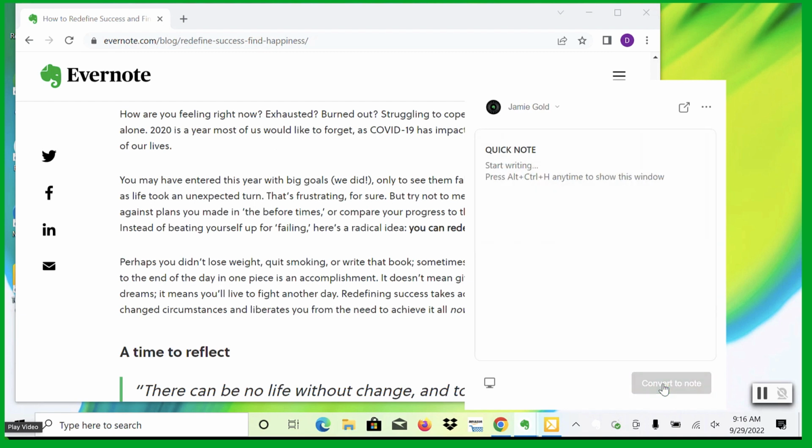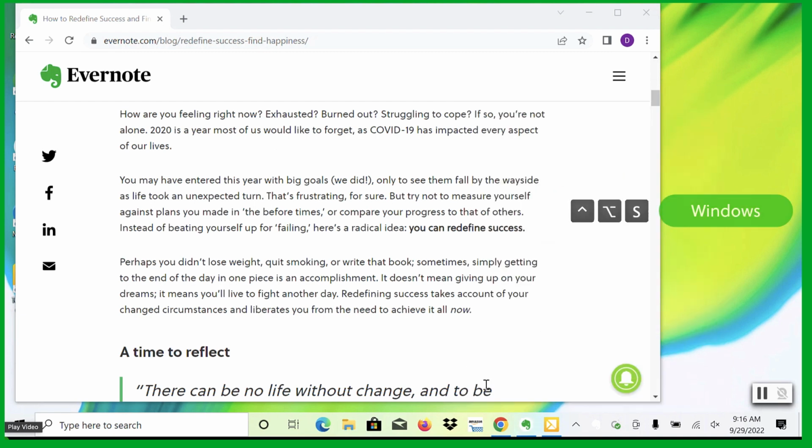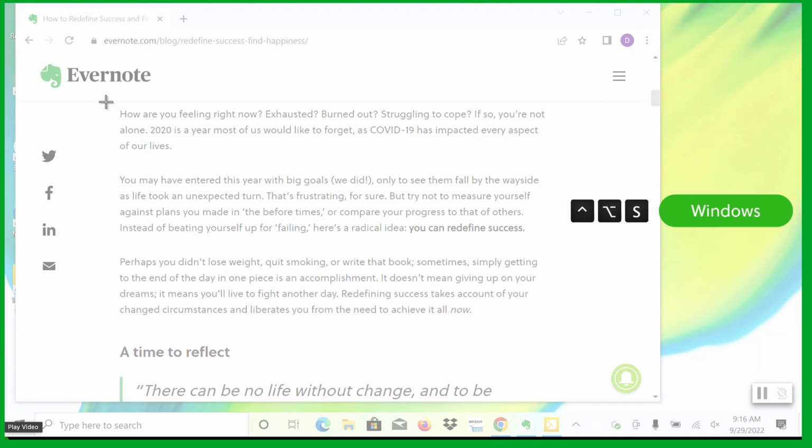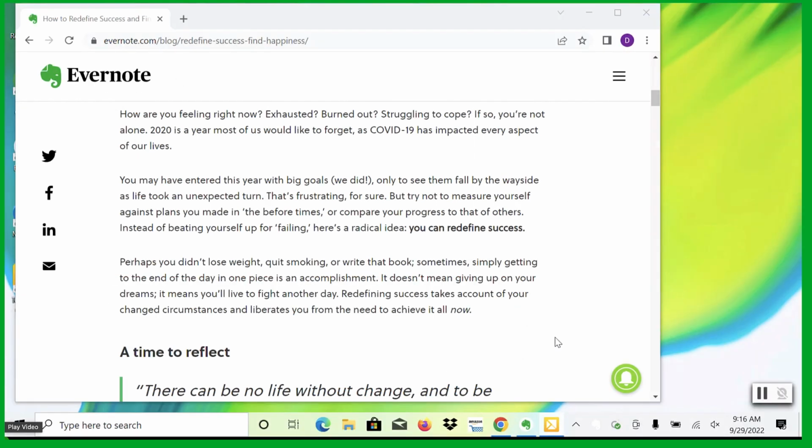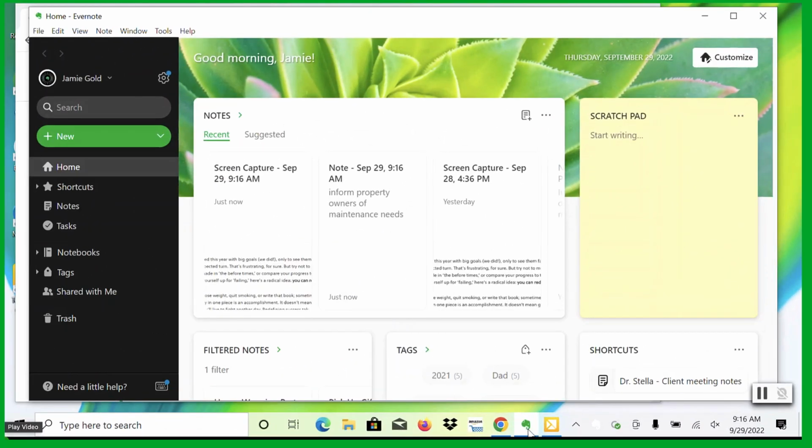To save a screenshot, you'll have the option to capture a screen or use the keyboard shortcut Alt-Control-S to enable the crosshair tool and capture a specific portion of your screen. From the desktop app, you will see the new note created with the title Screen Capture or Note, along with a date and timestamp.